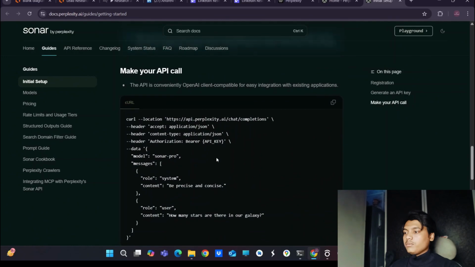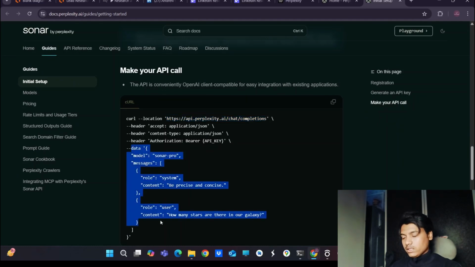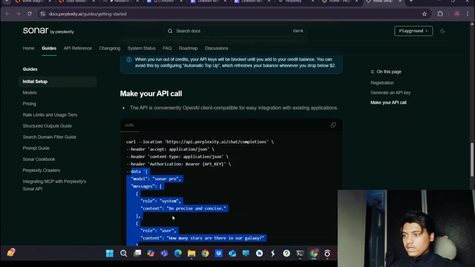So to make the API call, it has created one call, that is this one. So here we can see that the request URL is this, then the headers are this, then what data it needs inside, it needs the model and the messages. So we will be using a similar kind of structure, or I will show you one trick.